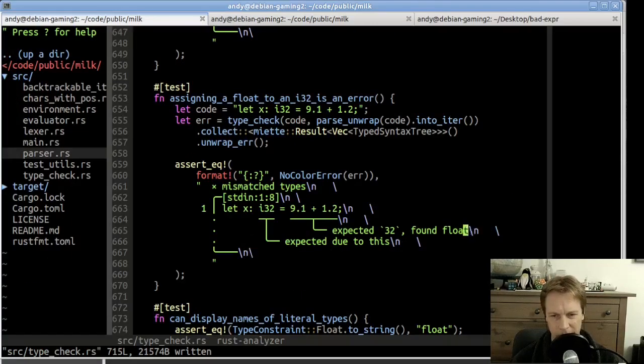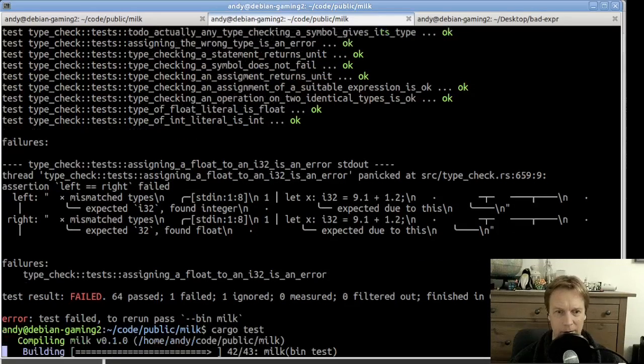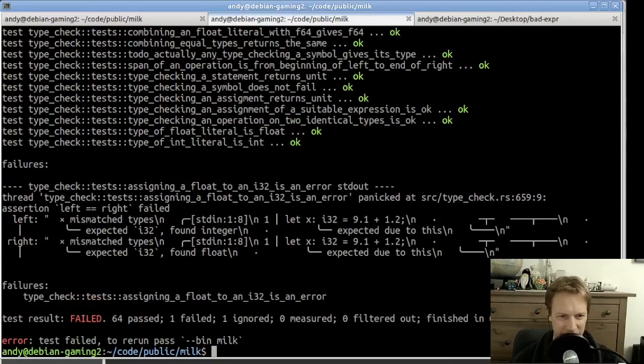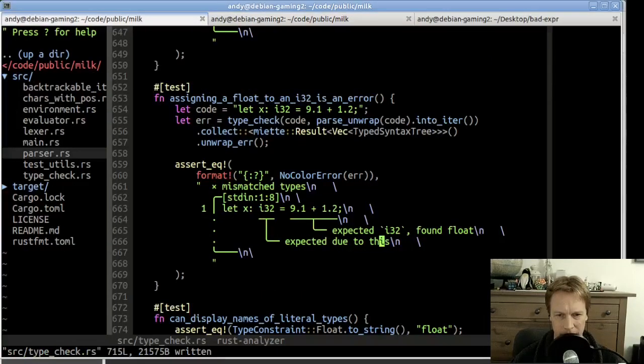I missed. There's something about I is hard to type because you have to press I to start typing in Vim. All right, so it looks like that is close to being right. There's a bit of misalignment here. Expected due to this. Needs to move along a bit.